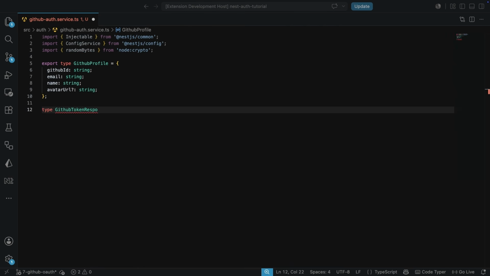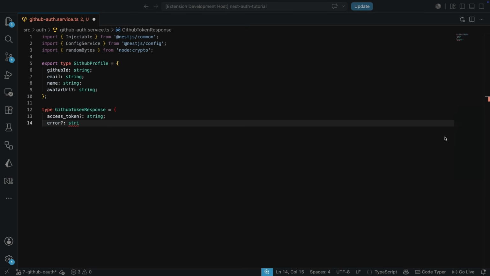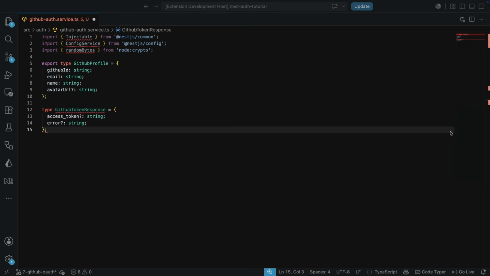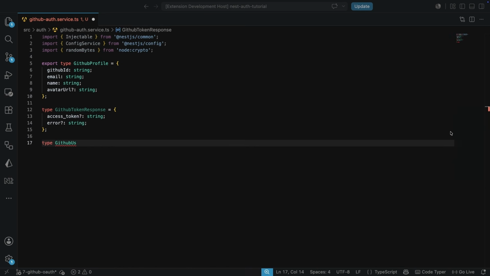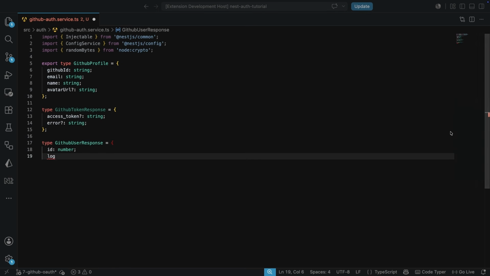The next type we're going to have is the GitHubTokenResponse. So this type is going to have the access_token, which is an optional string, or it could be an error, because either we have the access token defined, or we have the error, which is going to be a string. The next type is the GitHubUserResponse. So in the type GitHubUserResponse, we are going to have the id, a number. We're also going to have the login, a string. You can add console.logs and you're going to see these types.